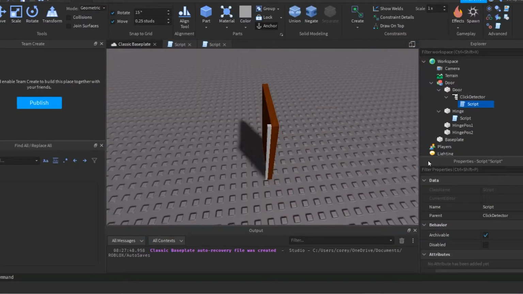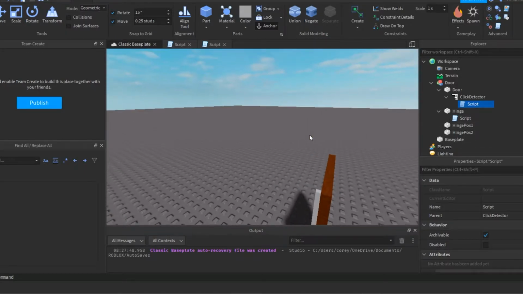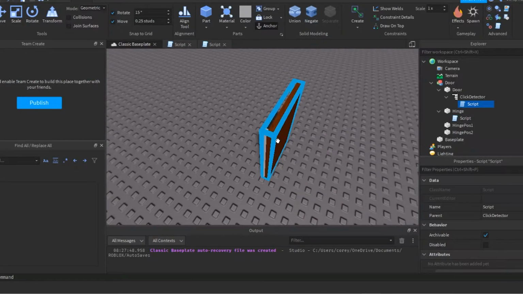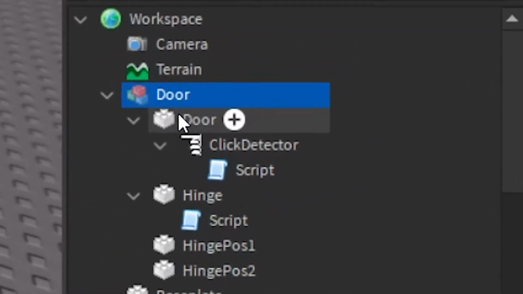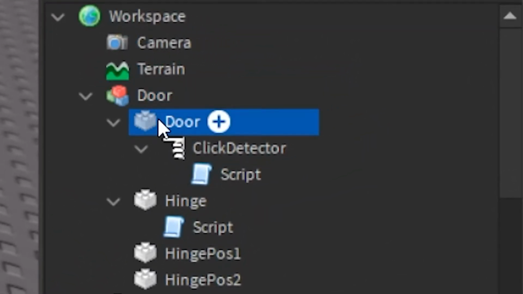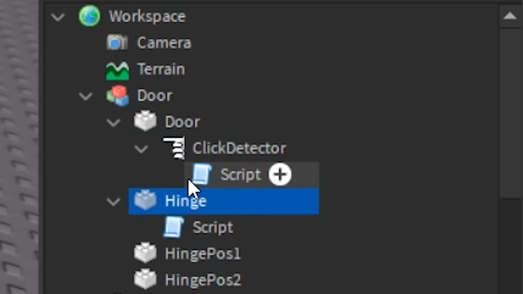A couple of things that you need if you want to do this tutorial: you need a few blocks inside a model. This one right here is the actual door, and it has a click detector in it and a script, which is what we're going to be using to use the Tween service to change the door position. And then we're going to have the hinge to give it some sort of lifelike effect. Inside the hinge I have a script that's a weld script, but you can also use a weld constraint. It's just what I'm used to.